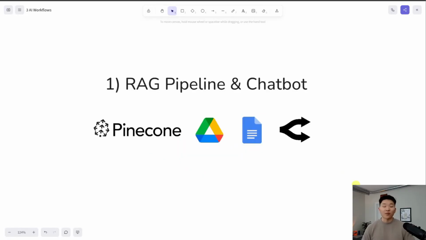All right, the first one is going to be a RAG pipeline and chatbot. And if you don't know what RAG means, don't worry, we're going to explain it all. But at a high level, we're going to be using Pinecone as a vector database. If you don't know what a vector database is, we'll break it down. We're going to be using Google Drive, Google Docs, and then something called Open Router, which lets us connect to a bunch of different AI models like OpenAI's models or Anthropic's models.